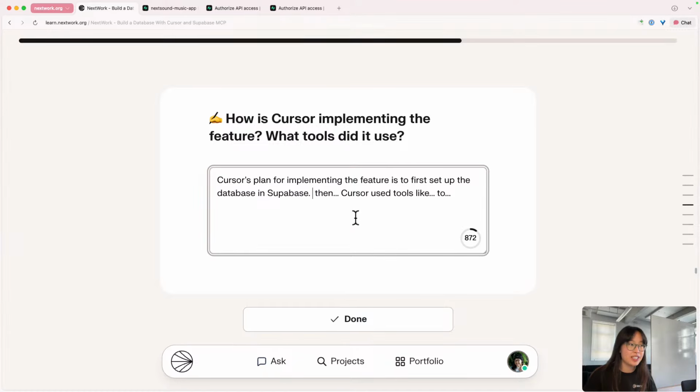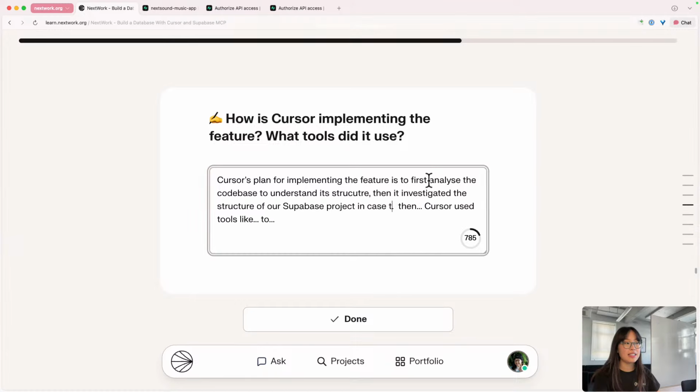How it created this feature is to first analyze the code base to understand its structure. Then it investigated the structure of our Supabase project in case any tables already exist. Since no tables exist, it then created a new one from scratch.